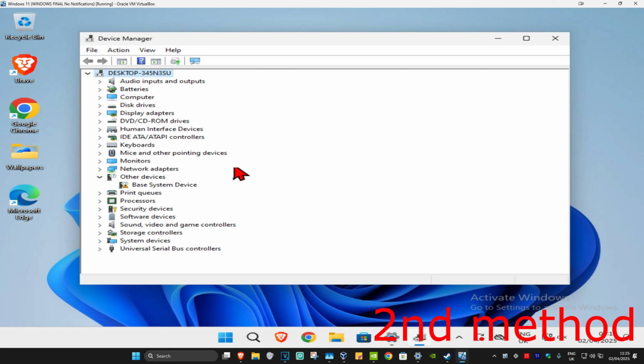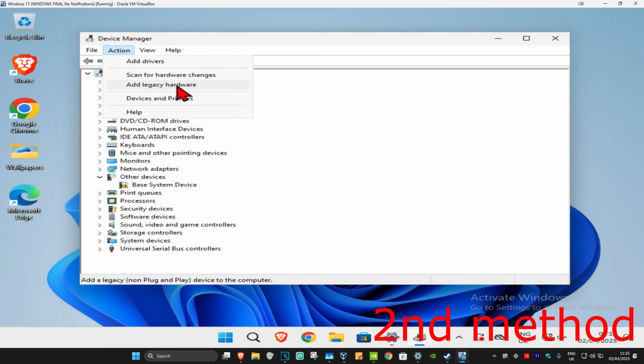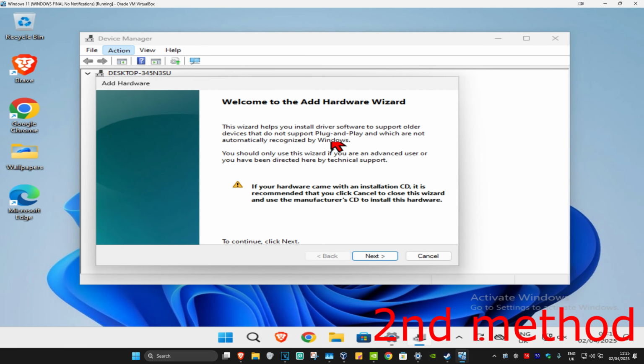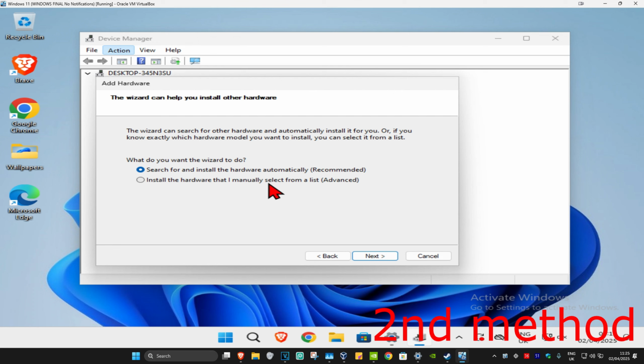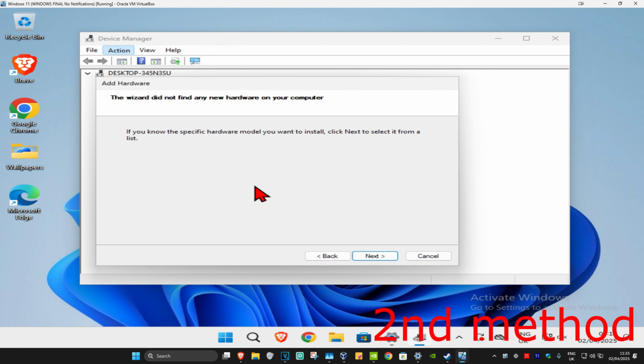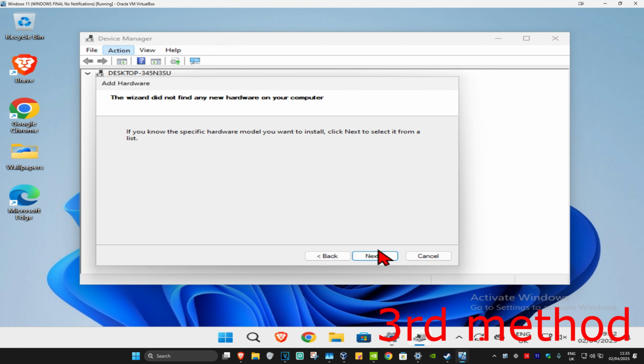If that's still not working, then you're going to click on action and then add legacy hardware. And now once this comes up, you're going to click on next. Now you're going to click on next again. See if that works for you. If not, you're going to click on next again.